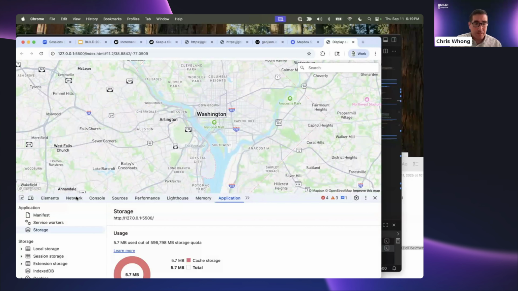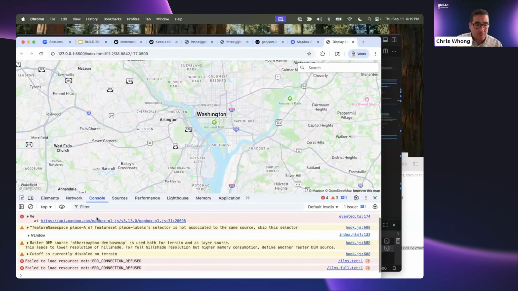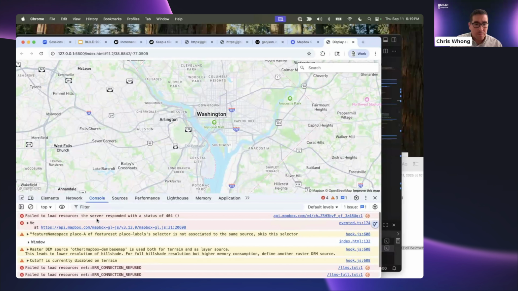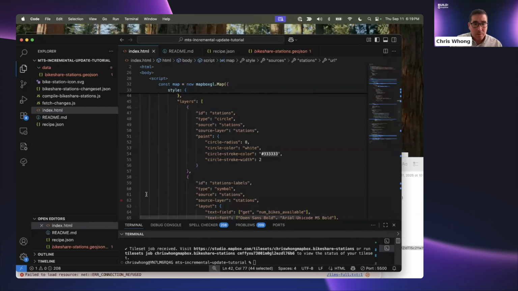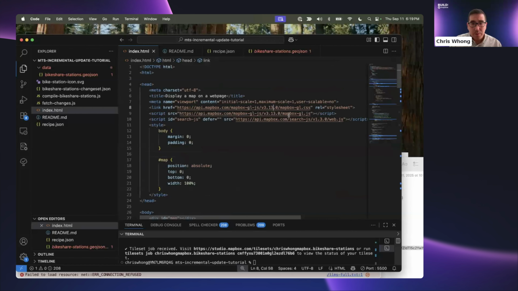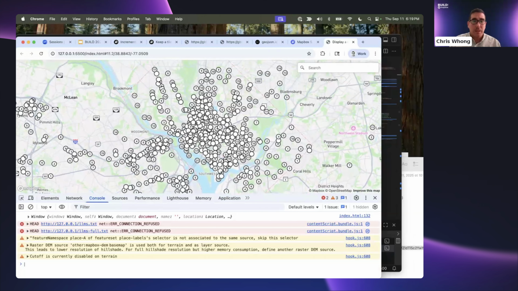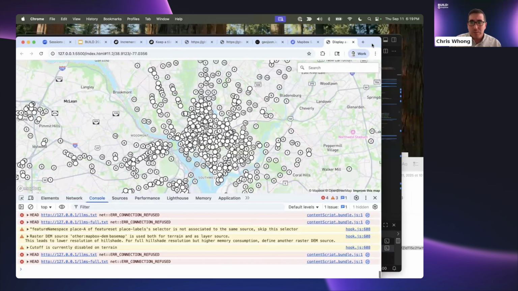Nope. All right, let's see what's going on here. Failed to load resource. Maybe we want 3.15.0, which just came out. I can't imagine why. Oh, it worked. Okay.